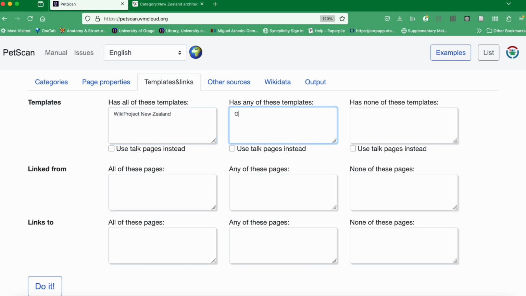And what template should we go for? There's orphan, we could have citation needed. So you can just combine templates like this, just add them as in a list here. I'm actually just going to restrict it to orphan so that we don't get too many results. Bear in mind, orphan template goes on the article itself, whereas of course Wiki Project New Zealand goes on a talk page. So don't forget to click the use talk pages underneath this box here.